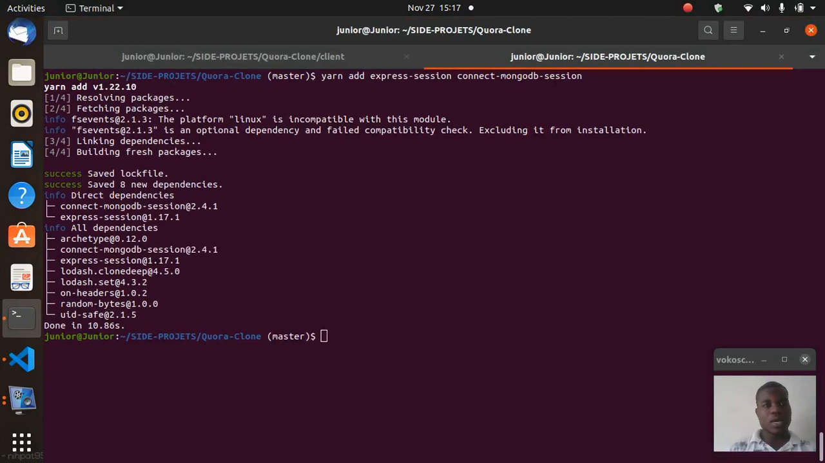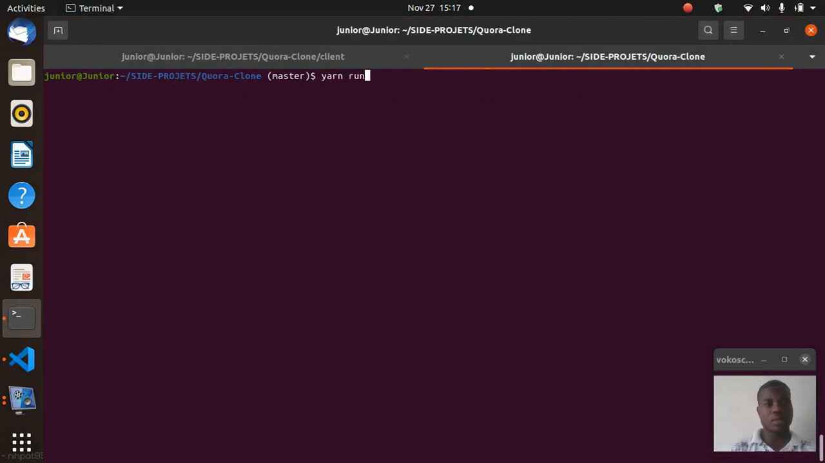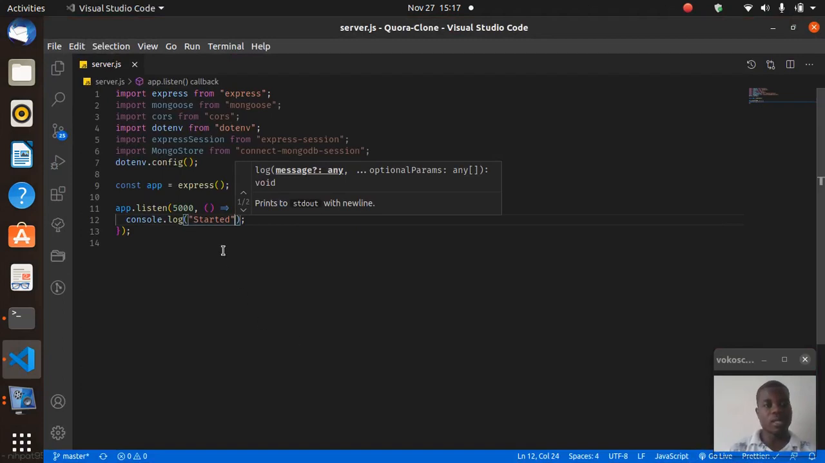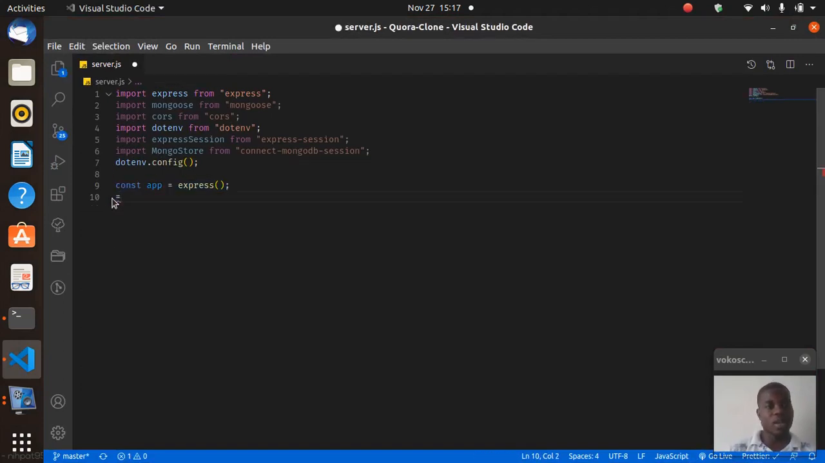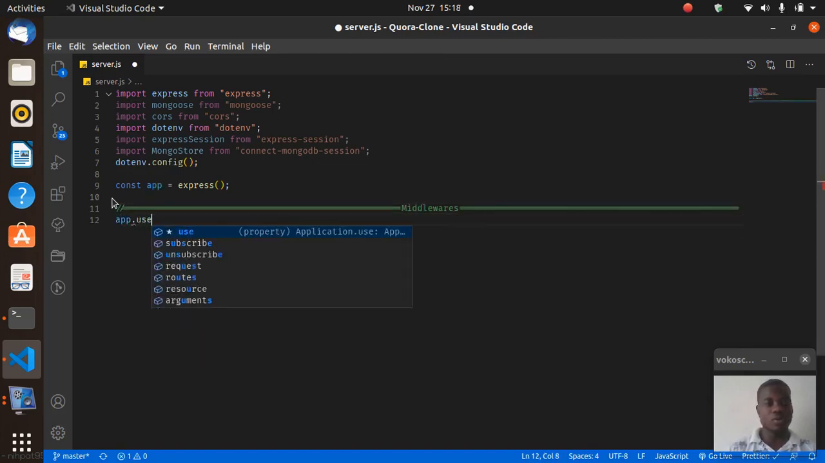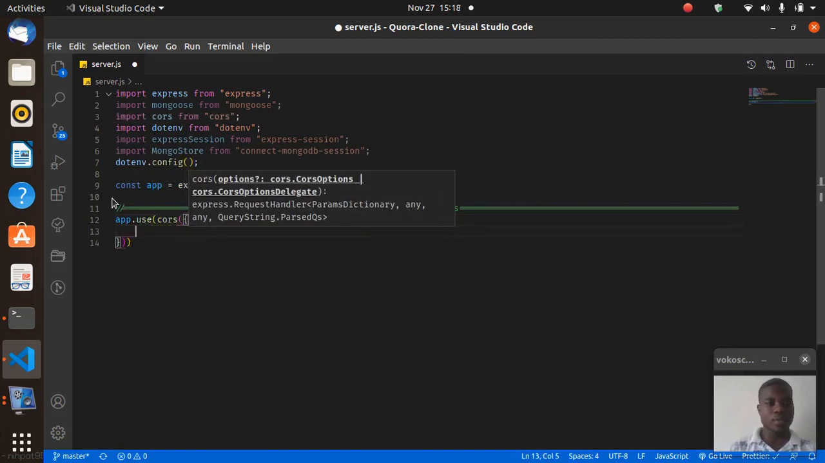So let's go to that, and then let's say yarn run dev. Alright, so let's see if we have our server, just making sure that Babel is working fine with our server, and if we get that, perfect. So now we know that Babel is working fine. We can run ES6. Now let's start with our middlewares. Our middlewares, we're talking about cors and express-session. Those are our middlewares. Now we just want to say app.use(cors).